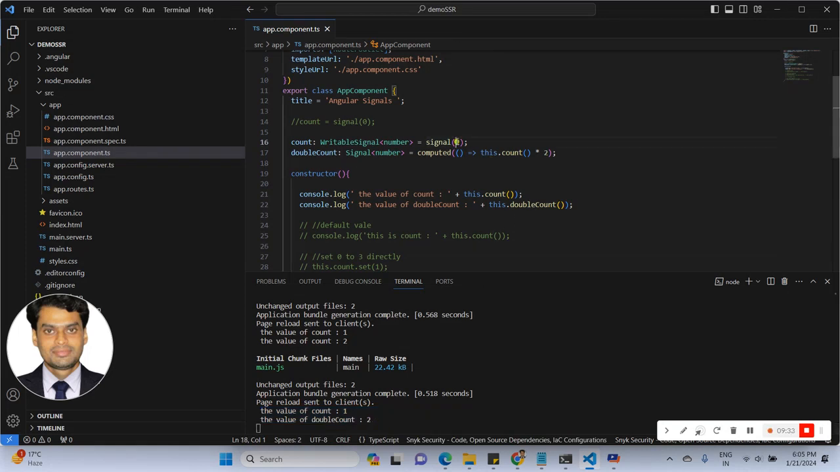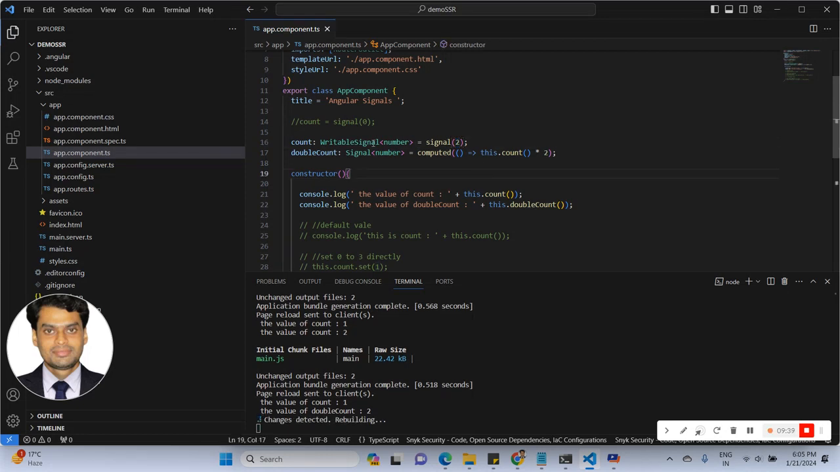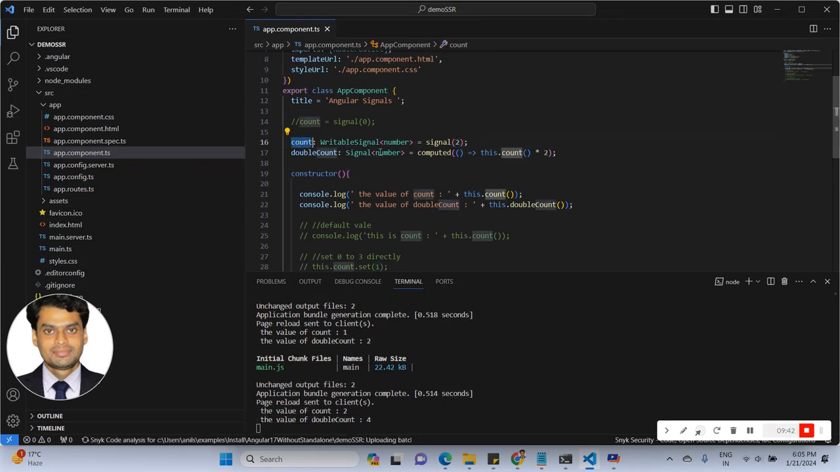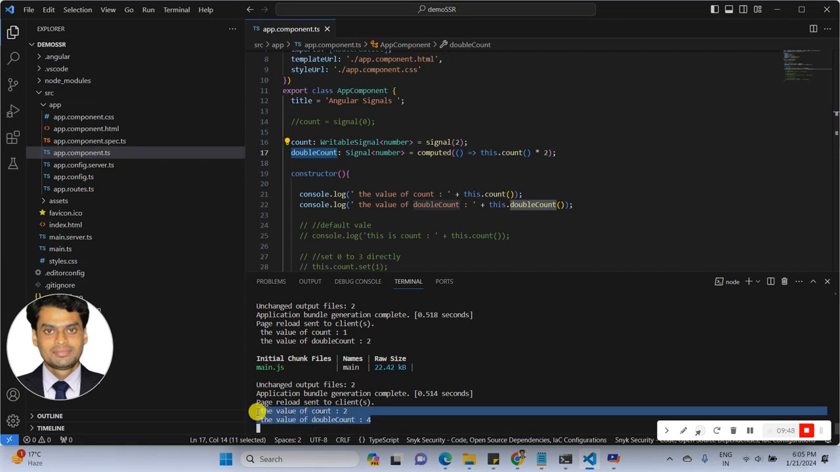Once we set the initial signal value to 2, then the count value will be 2 and the computed double value will be 4. See here the double of this. This is basically how computed signals are used.